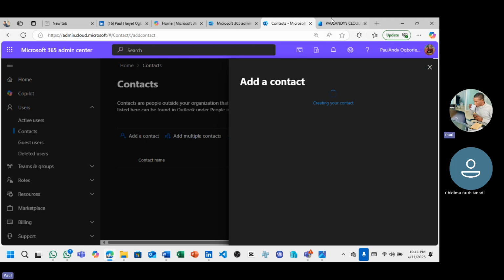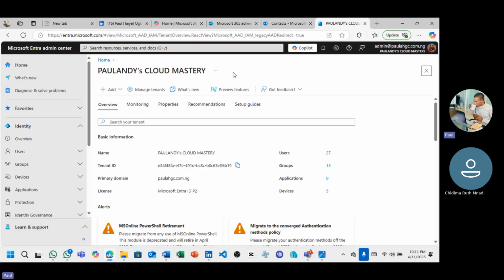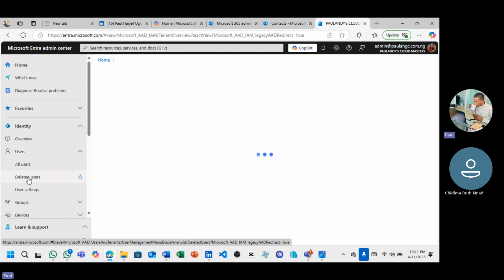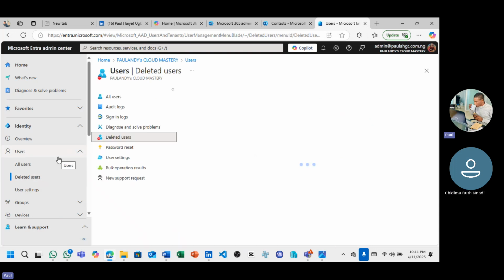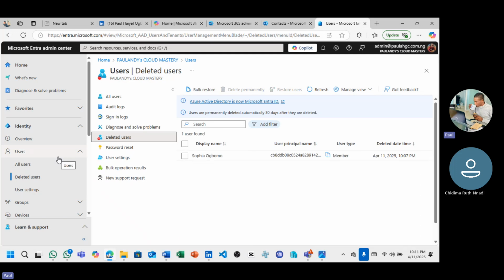Meanwhile, I'm coming to this place. Here is where we permanently delete, or hard delete, our user. If I come to deleted users from identity, this is where you actually manage your identity. The admin center is just a central place where you manage everything, but if you want to talk about identity, this is where you can do and undo. So this is Sophia. From here, I can delete permanently.